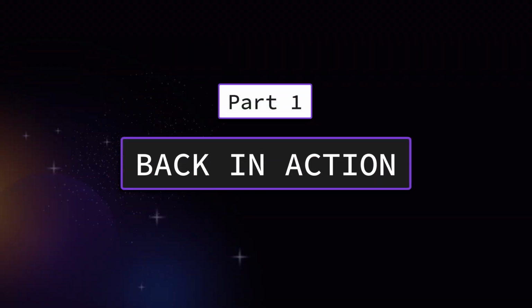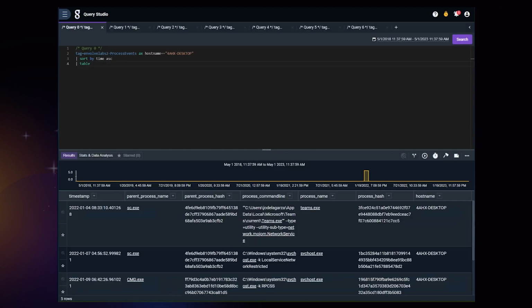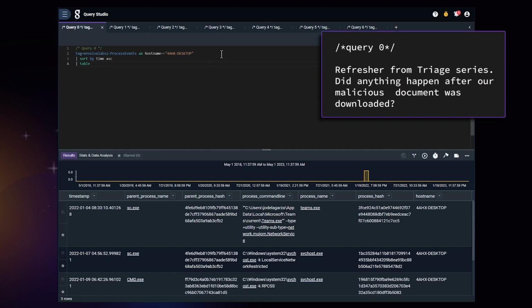First, let's load up the Gravwell Query Studio. We have pre-populated the various tabs with the queries we will showcase today for the sake of brevity. In the previous series, Triage, we left off with a single host likely compromised by a threat actor who had gained initial access after a user clicked a link, downloaded a file, and opened it.